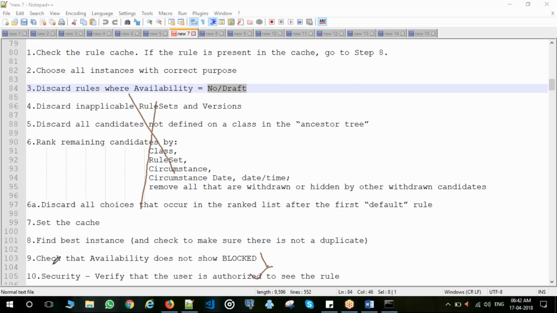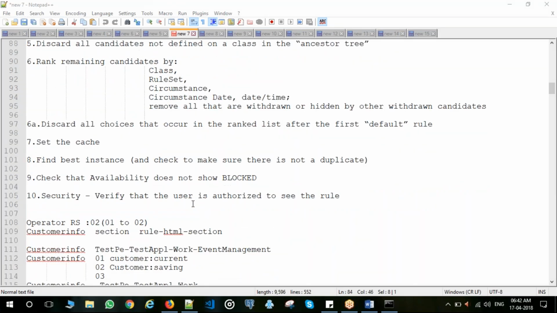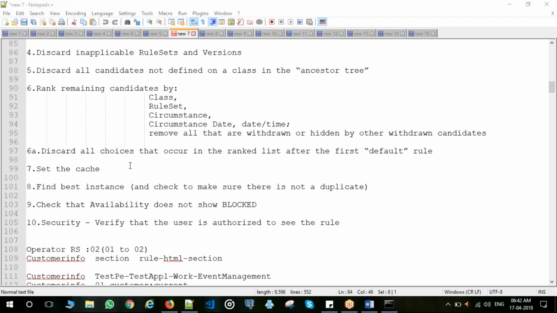It doesn't follow it. Directly goes to here. Okay. So to set the cache the first time, it will check all these conditions. And it will discard all the choices in the ranked list. So what does that mean? The rule is in a different rule set which is not applicable at runtime, so it will be discarded. Finally, it will set the cache.